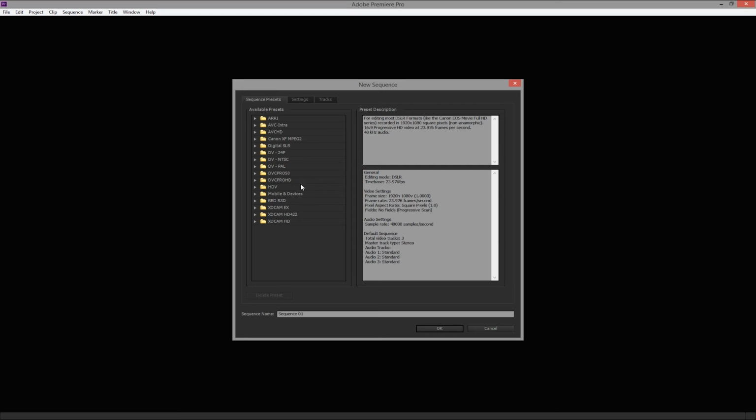So say we shot this on Canon 5D Mark III. That's a digital SLR. And what do we do? Well, we did 1080p, yeah, I remember that. And I think we shot it at 25 frames a second. Well, okay, let's select that. And you'll see up in the preset description, it tells you, recorded in 1920 by 1080 progressive HD, 16:9 aspect ratio at 25 frames a second. So we could select that and we could click OK, and that would create us a new sequence.